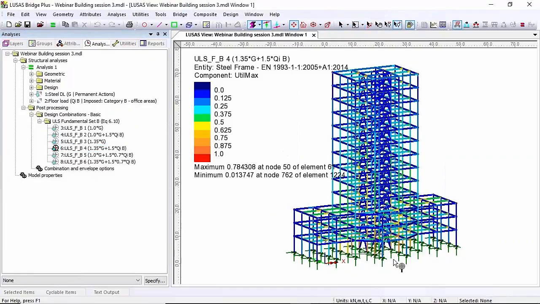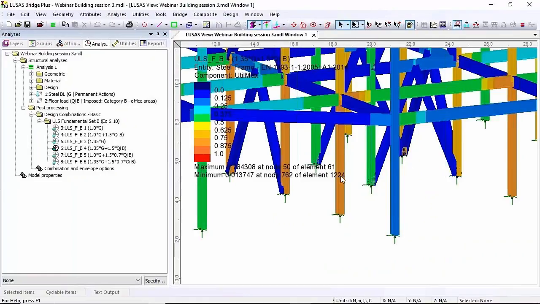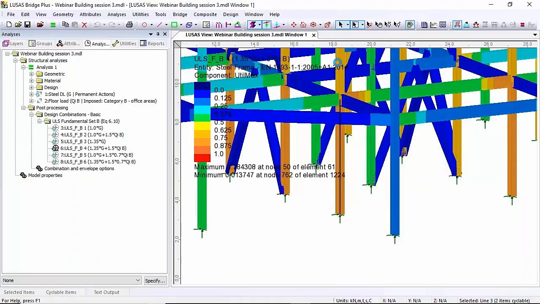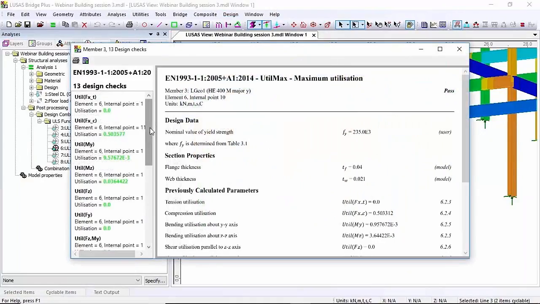Now, what we've tried to do today is just give you an idea of how this works. I'm just going to select this line again and do a member report again. Now these member reports, you can see everything's now passing. I can print them out or I can add them into the LUSAS report for further printing.